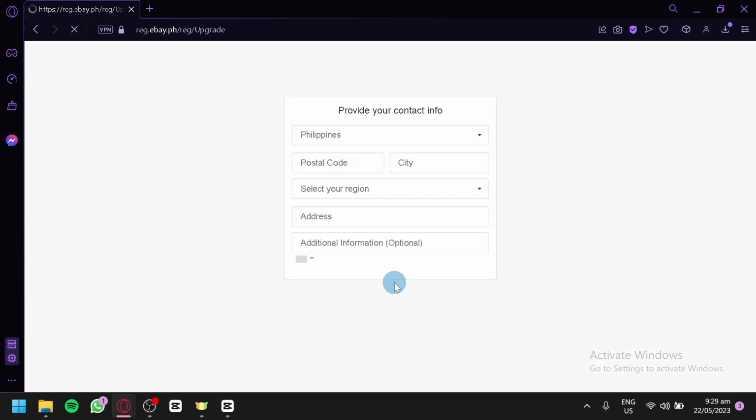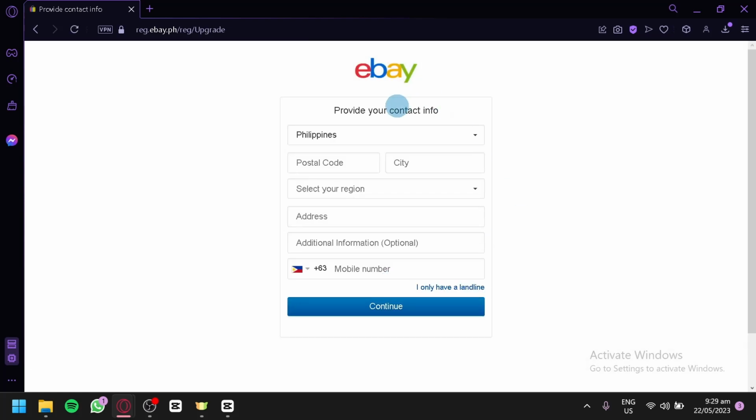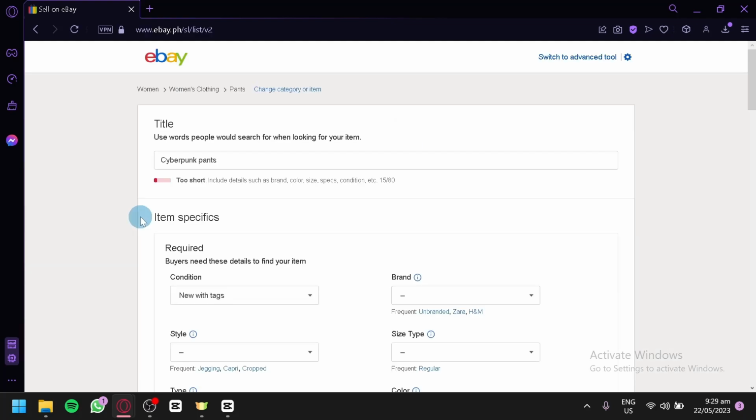Continue to listing. And now over here, you're going to have to provide the contact information that you have, like your country, postal code, city, region, address, and number over here. Now, after providing that information, you will now be able to start adding in the details of the product that you would like to sell. As you can see here, our title is a bit too short, so you could add more details like black and with design, stuff like that. Any type of title for you. I'm just going to put in random words over here so that we have a title to go with.